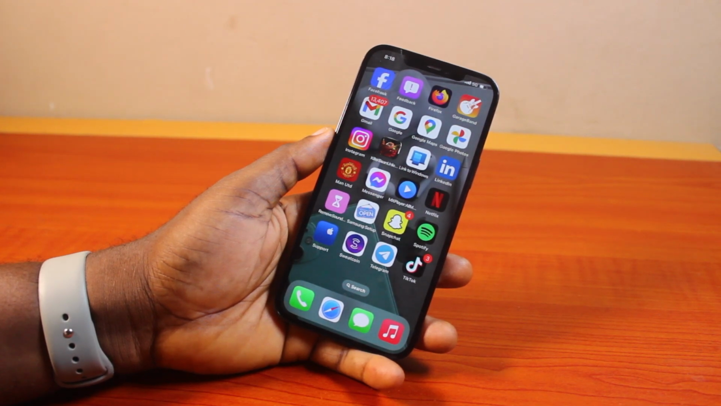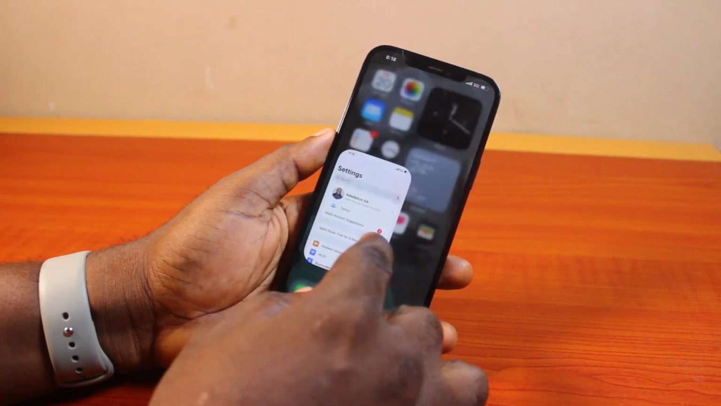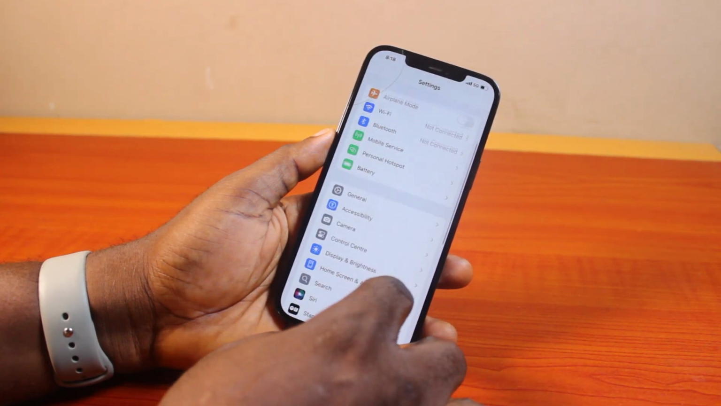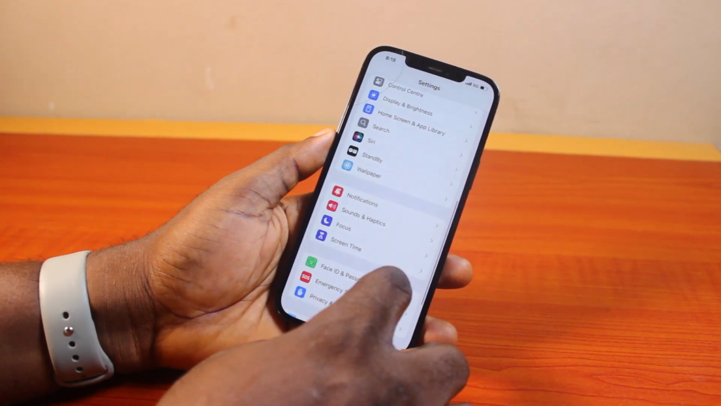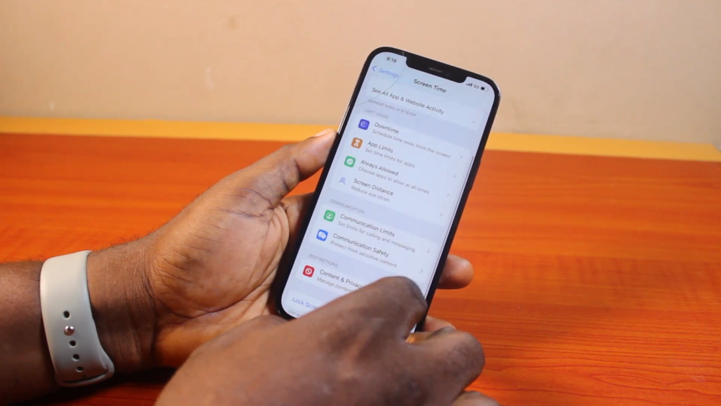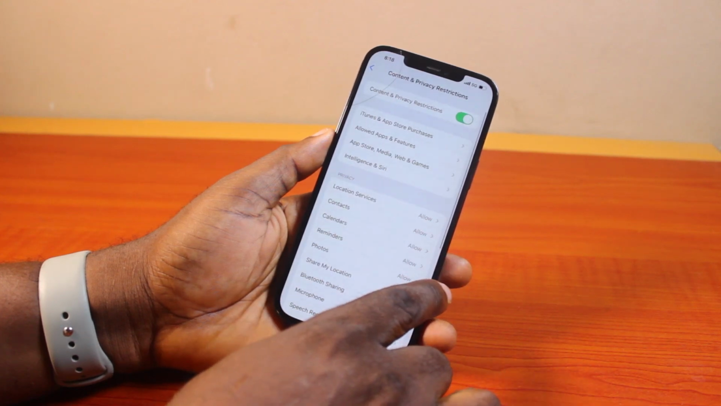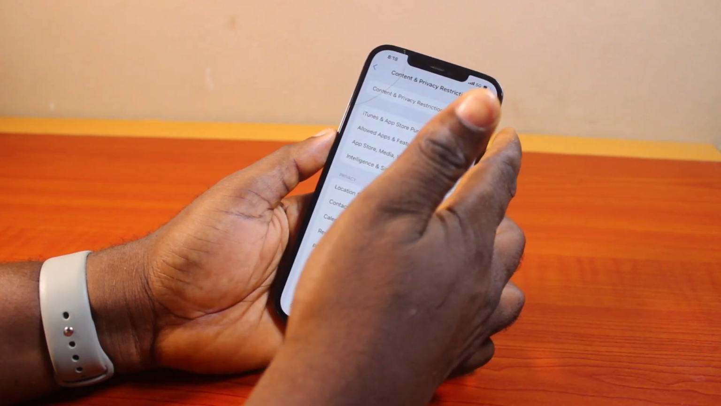Now, to fix camera app missing on iPhone, all you just need to do is go to your iPhone settings, and then on the settings page, you want to scroll down. Just keep scrolling until you get to screen time. Then once you select screen time, scroll down the page and click on content and privacy restrictions. Once you selected that, you should see the content and privacy restrictions turned on.